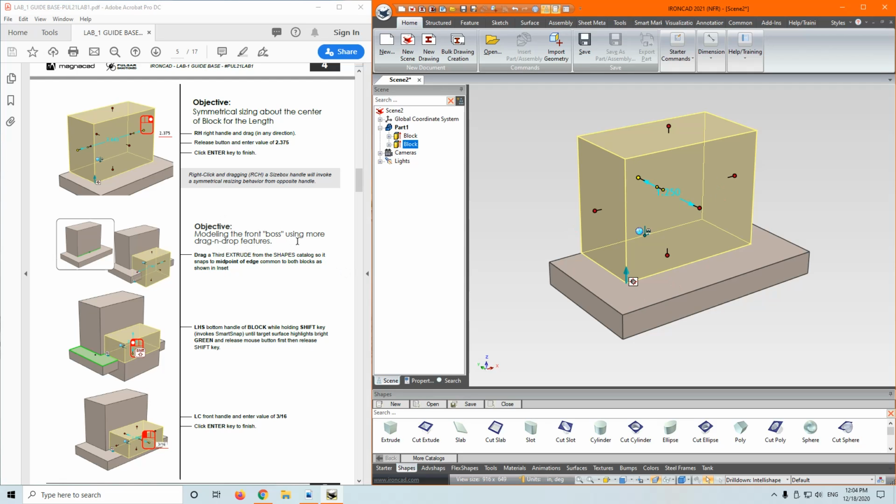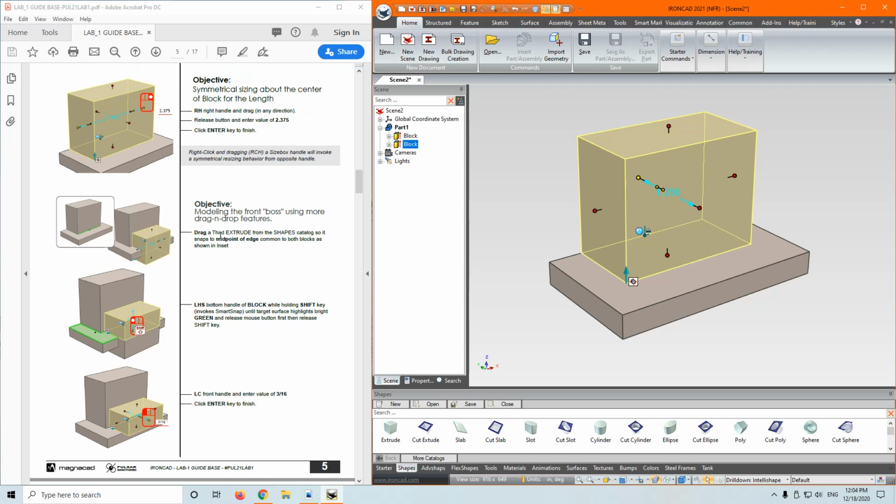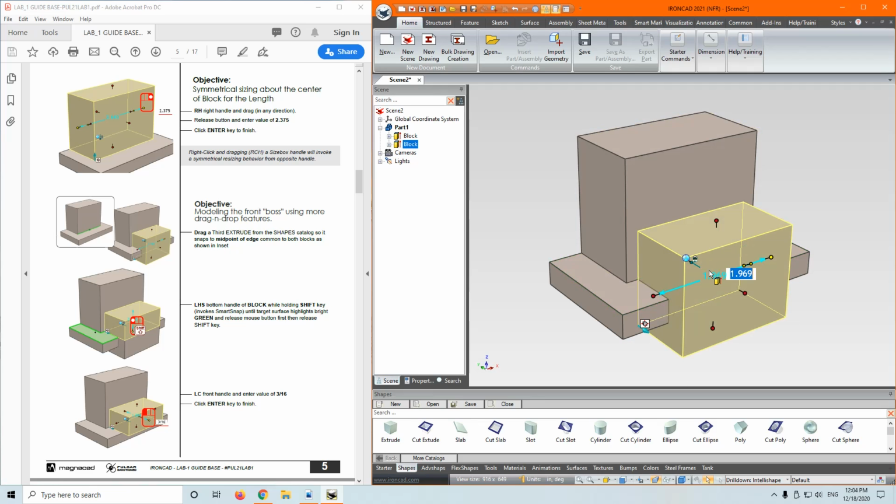Let's get back to this, modeling the front boss. We're going to drag a third extrude right to that midpoint over here. So we're going to do that right there. And when you get that bright green dot, you release. Okay. And now, what is it? Now, LHS, if you go back to the legend, means left hold Shift key. So they want you to shift to the bottom face. So we're taking the bottom handle, and holding the Shift key, snap to this top face.